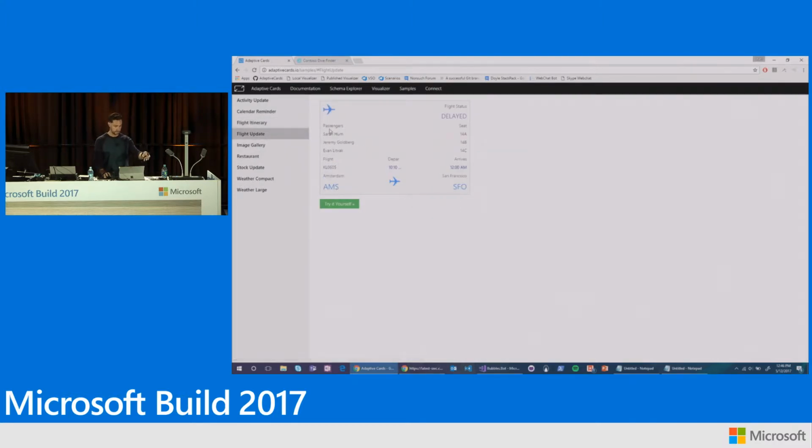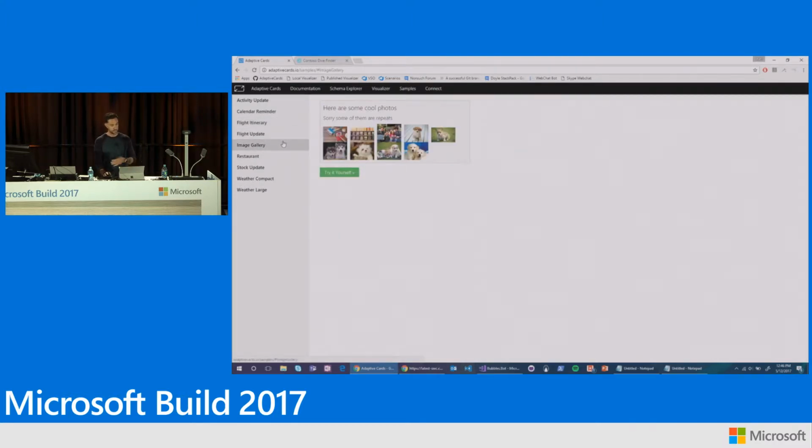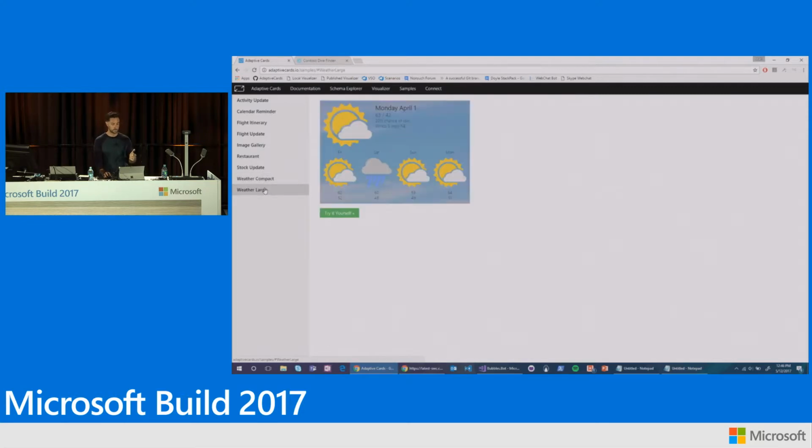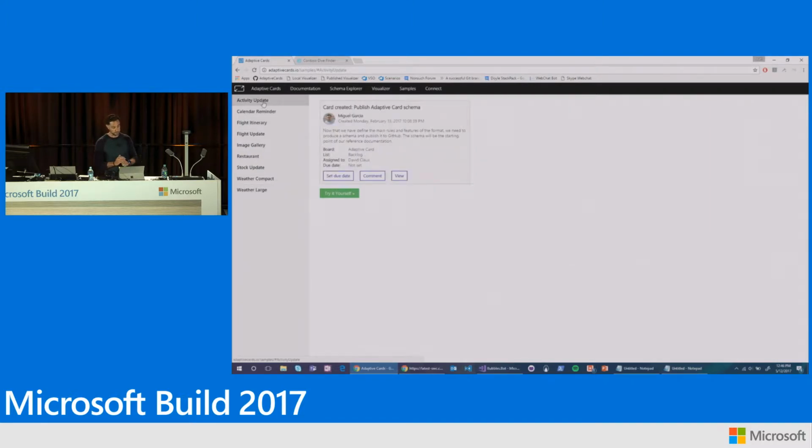So you can see that we have text, we have text styling, we can do image galleries for you, we can build, say, restaurant type stuff, stock update, whether compact, whether large, rich background images, rich visualization. You can see we have inline actions, so you can declare these actions that can run inline. We can do some pretty cool stuff too.